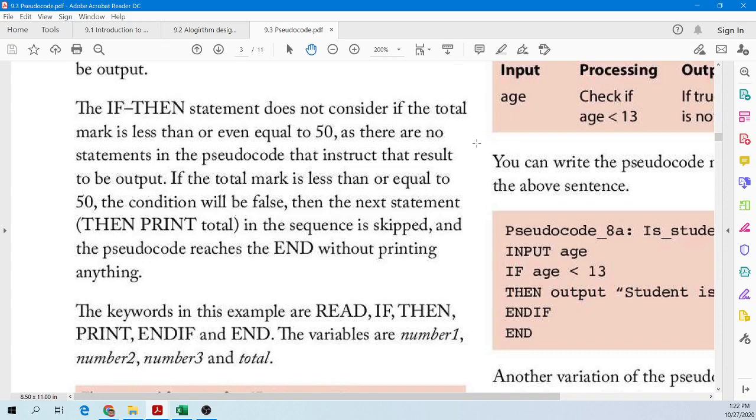The if then statement does not consider the case where the total mark is less than or equal to 50. That's all.